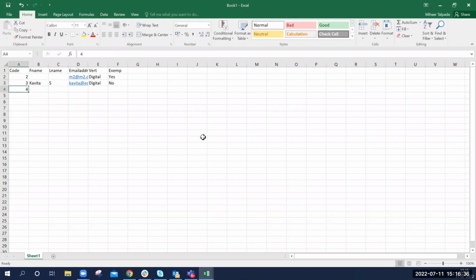What I mean to say is if I'm adding a new record like this, and if I'm adding a new record like this, it will cause a violation because I have two keys in the system, code and an email address, and both are already available here. So this is a primary key violation.